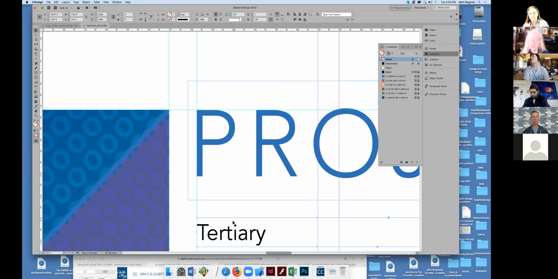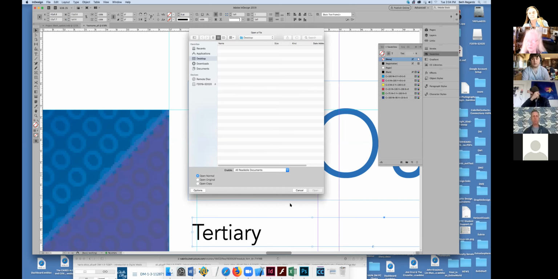And sometimes with a T, you want to have the T go beyond, because the strongest alignment on a T is the vertical. So you have to look at the letter shapes, not the text frames around them. They're just holding the text.